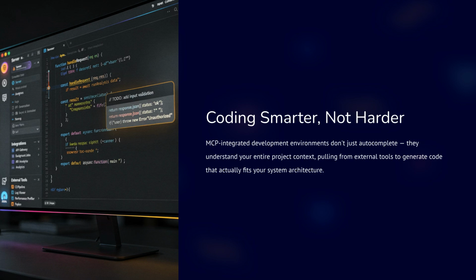Let's explore the revolutionary use cases of MCP, starting with coding smarter, not harder. MCP-integrated development environments go beyond simple auto-completion. They understand your entire project context, leveraging external tools to generate code that seamlessly fits your system architecture.